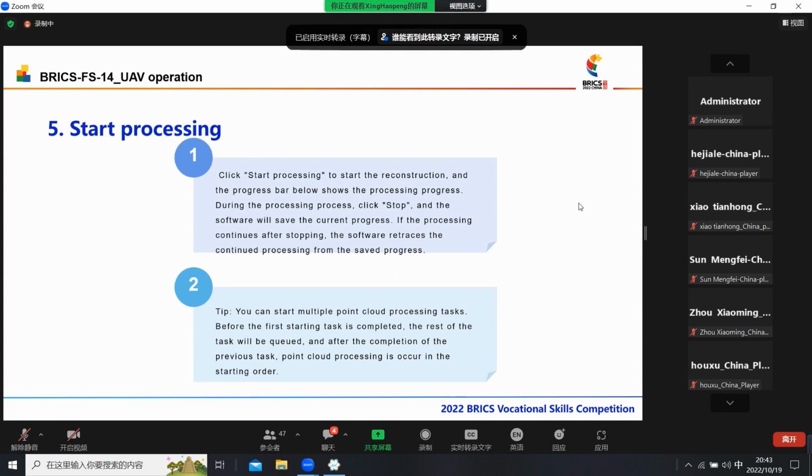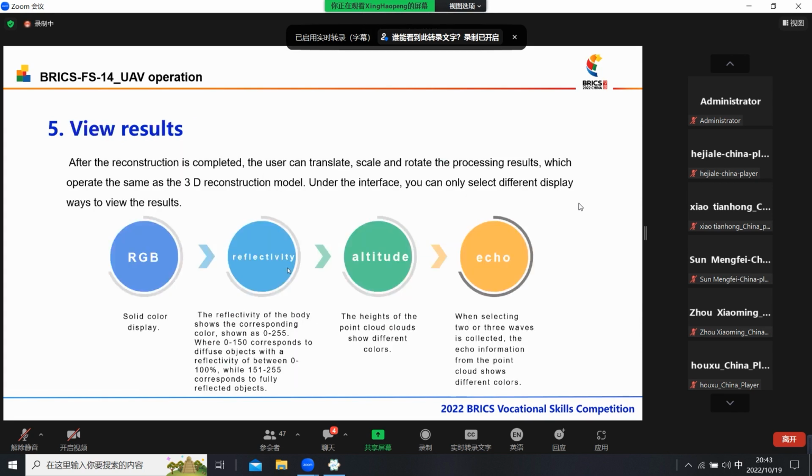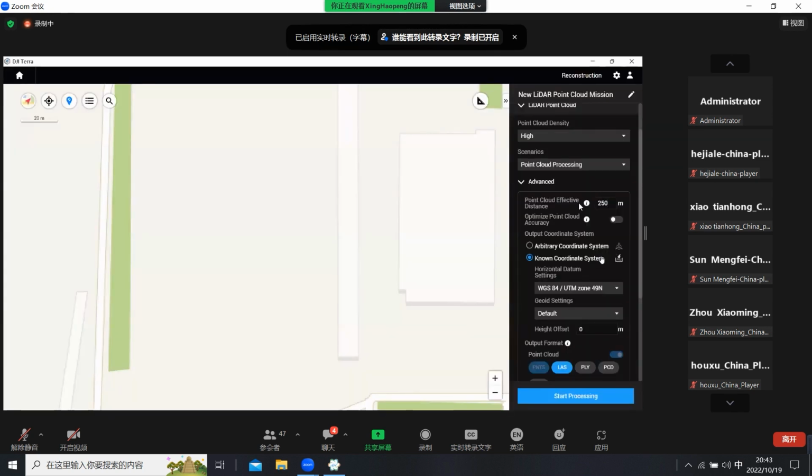And here is a tip for you. You can start multiple point cloud processing tasks. Before the first started task is completed, the rest of the tasks will be queued. And after the completion of the previous task, point cloud processing will occur in the starting order.